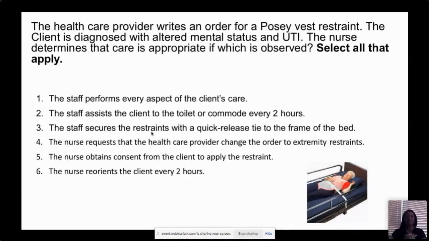All right, 1, the staff nurse performs every aspect of the client's care. Now, that's not necessarily a good thing, every aspect. We want them to do something that they can do, right? Because then you're going to hinder them being able to get better. You don't want to do everything for these clients, okay? Number 2, the staff assists the client to the toilet or commode every 2 hours, okay? I see time and I'm processing, is 2 hours appropriate for this? Yes. Awesome, hold on to that.